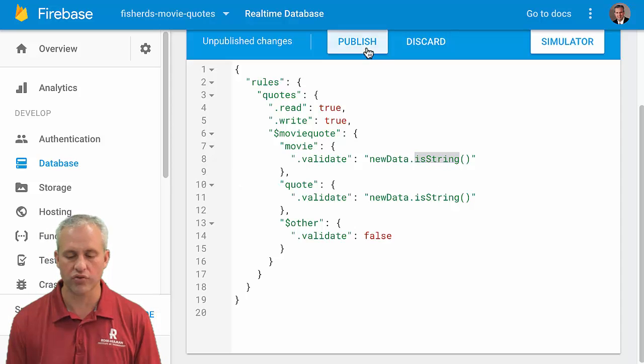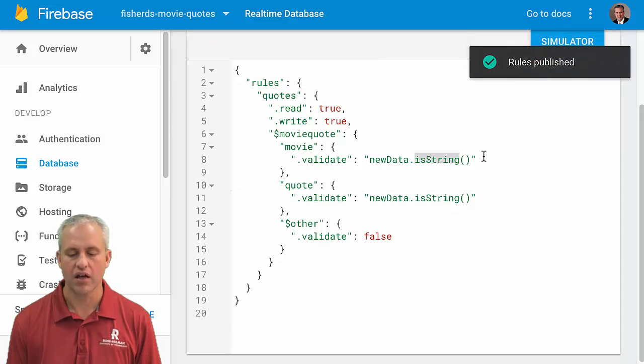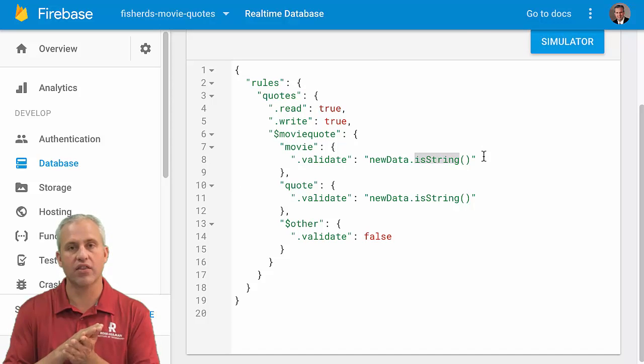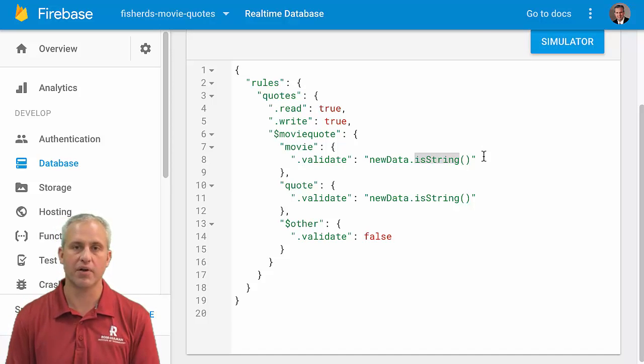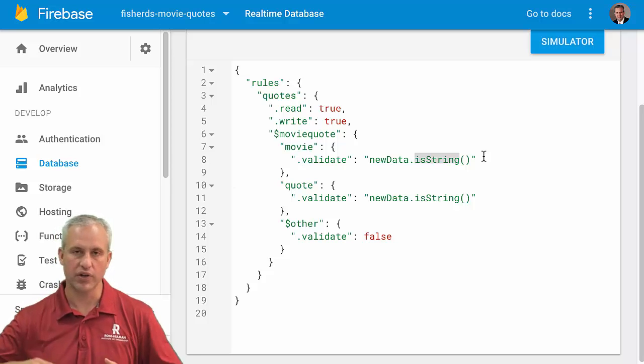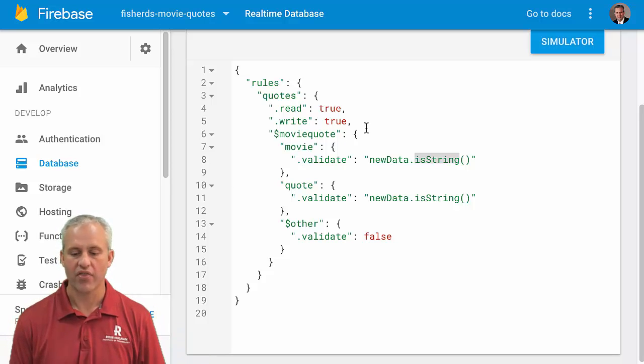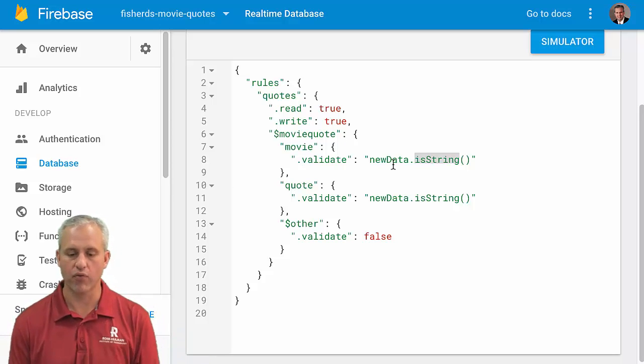So with these rules, if you want to publish them, you totally can. It will make sure that only data that fits our format will get put into our database. That way, if we do have a hacker or something that comes along, they can still put things in, but it has to be the right format.